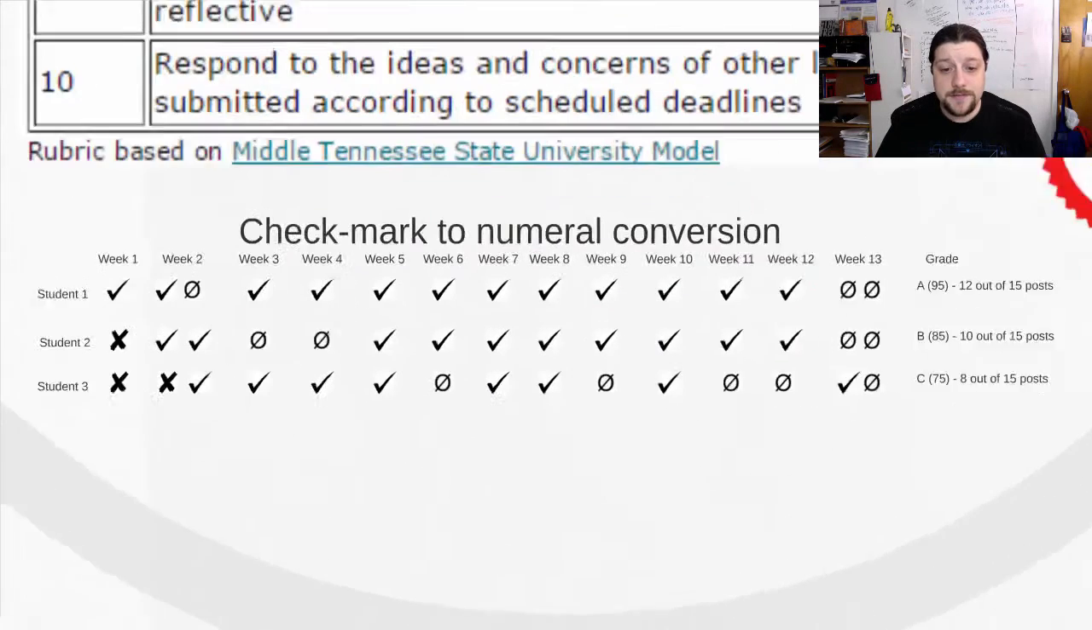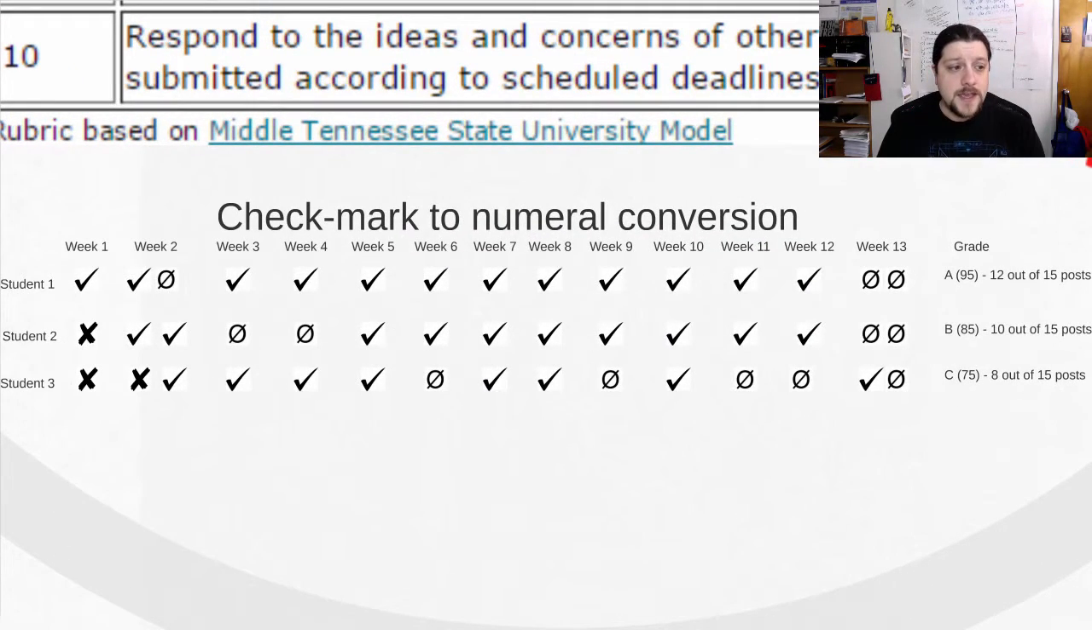So let's have a little zoom in here. And you'll see that we have 13 weeks in the semester, and some weeks have multiple discussions. So week 2 and week 13 fall into that category. So student 1 might participate in week 1 and week 2, or at least one of the two, and earn check marks 3, 4, 5, 6, 7, 8, 9, all the way to 12, and then week 13 they don't have time, something happens, they don't participate at all in discussions. But they still got 12 out of 15 check marks, so you still earn an A. And that, for final grade purposes, calculates to a 95.